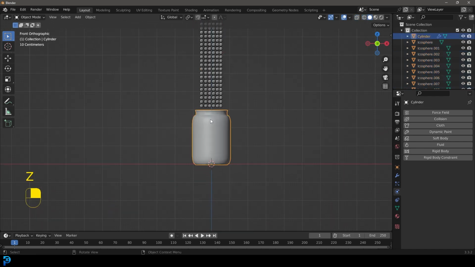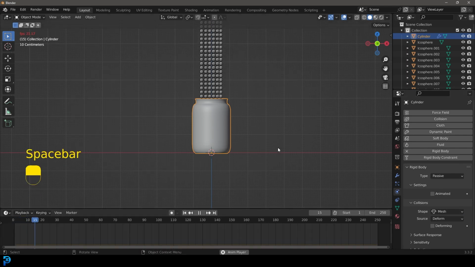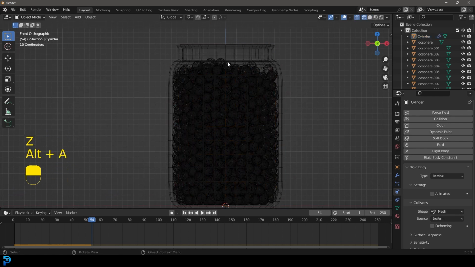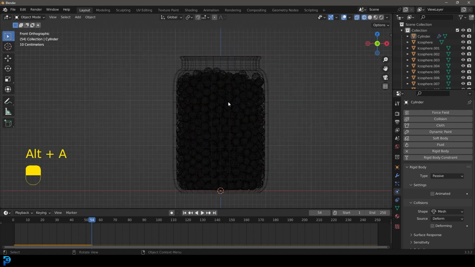So now let's just select our jar. Let's go to rigid body. Let's make it passive. And in this case, we want to make it mesh. That's really important. And make sure you are on frame 1 and then hit the spacebar. And now your simulation is going to run. For me, I'm going to just go Z, go rendered. And then I can see in this case, the jar is filled up all the way to the top.